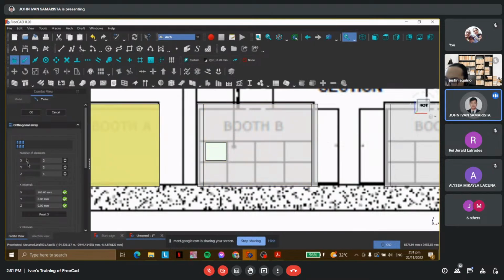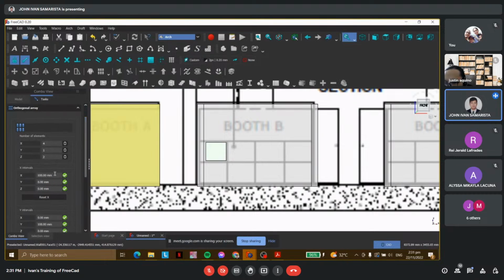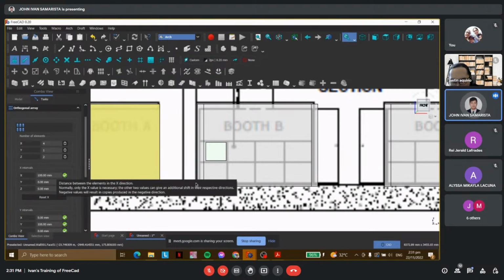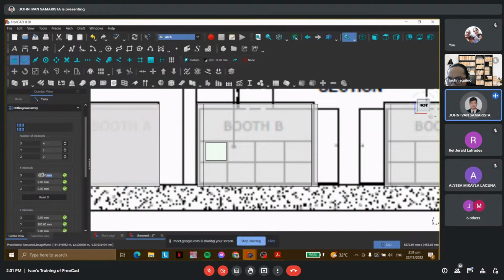So to do that, we want our number of elements under x to be 4. As for the y, we must remain this at 1, and then for the z, we want this to be 2. And then as for the intervals, this will determine the translation along the x-axis. In this case, I'm just going to put a random value. So let's say 500 millimeters.